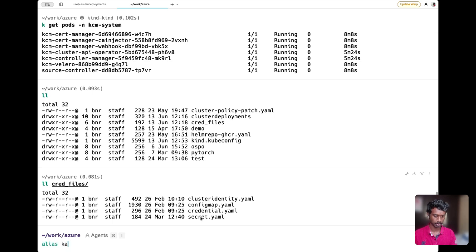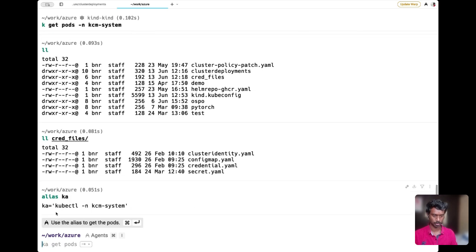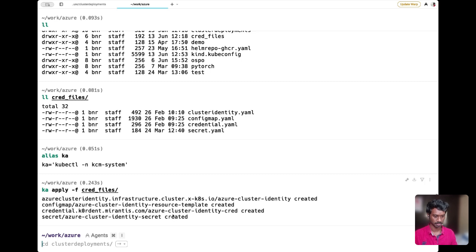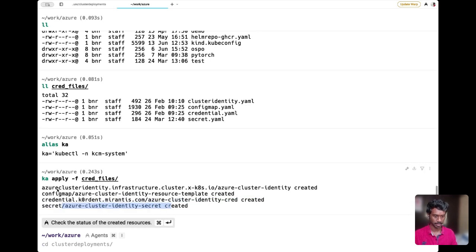KA is nothing but a shortcut I've put up for kubectl with the KCM system namespace, so as to avoid typing it often. So I'm going to do kubectl apply -f on the credential files, and this will create that secret and the Azure cluster identity, which is referenced in a credential CR of k0rdent. And then this config map also, which is less important right now, but it helps propagate the secret to your child clusters as well. And that's about the preparation that you have to do before actually launching this.